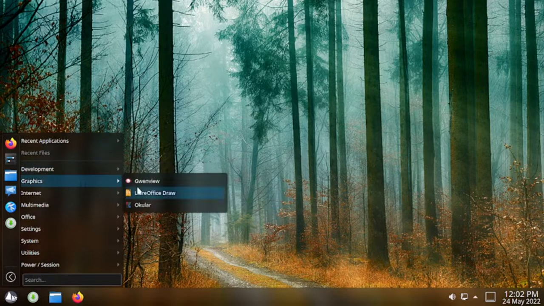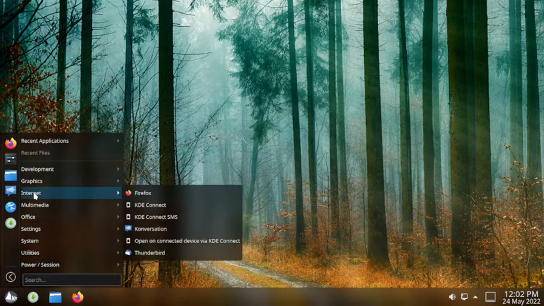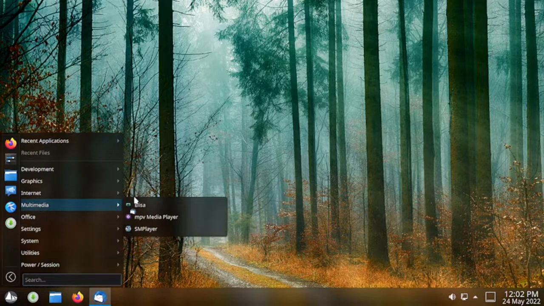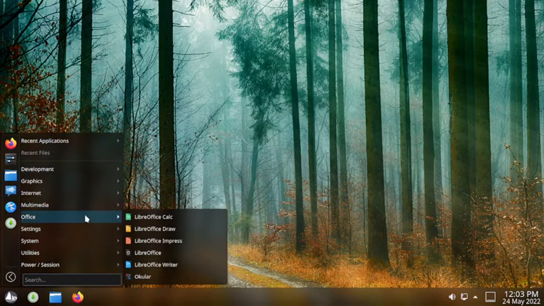In the graphics you have got Gwenview, LibreOffice Draw and Okular. Internet has Firefox, KDE Connect SMS, Konversation, and the Thunderbird client. Let us check out the Thunderbird client. In the multimedia, I got the Elisa player, the MPV media player, and the SMPlayer. The LibreOffice full suite is there along with the Okular document reader.